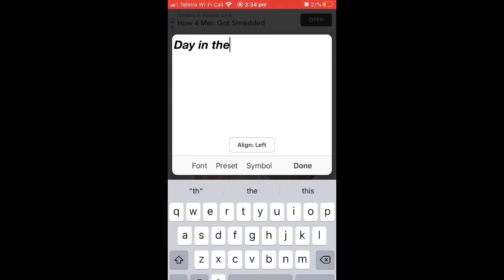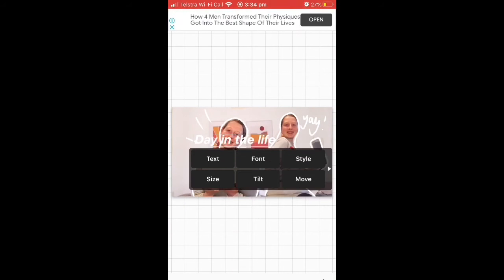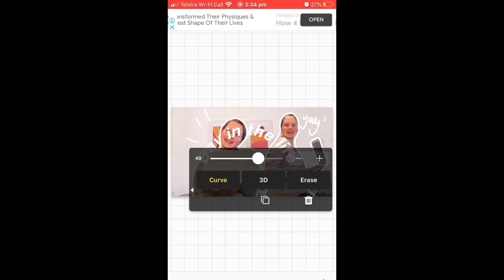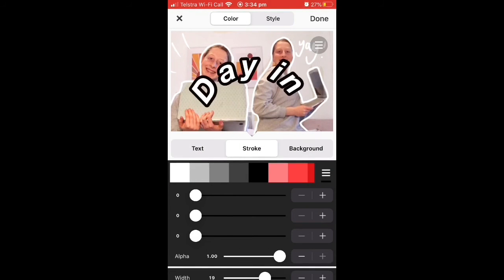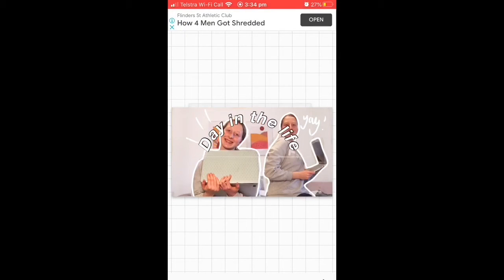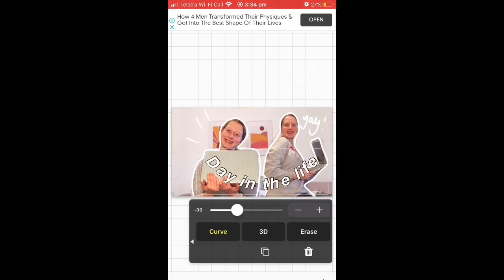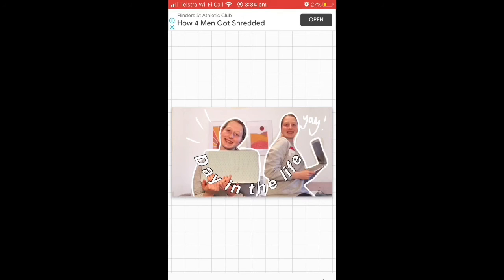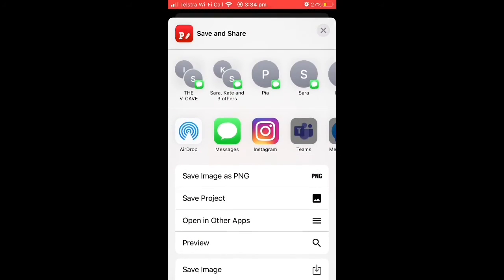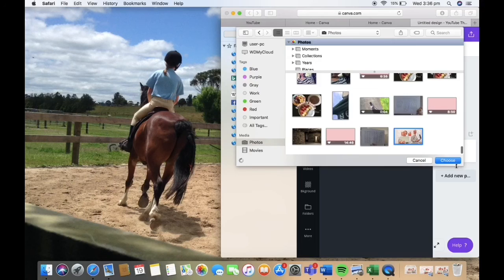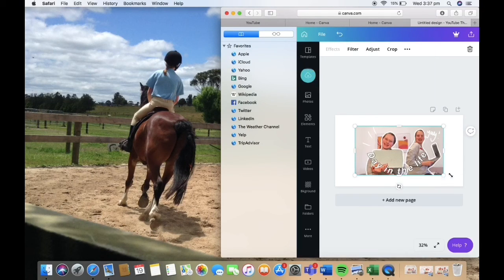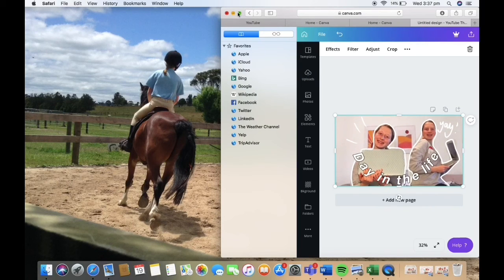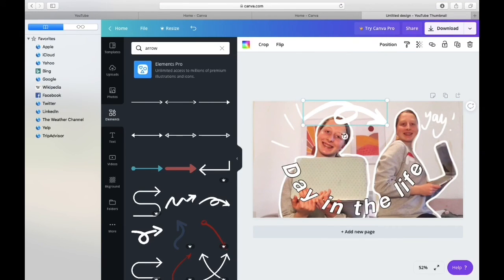So then I use an app called Fonto, which I use for text. I really like it because I can curve the text and I can add strokes, which you can't do as much on Canva, and I just find it easier with an app. So often I write my main words in Fonto, and then I will save that and airdrop it to my laptop to then use Canva, where I upload the image and then I add any emojis or arrows or any other elements that I want to add.